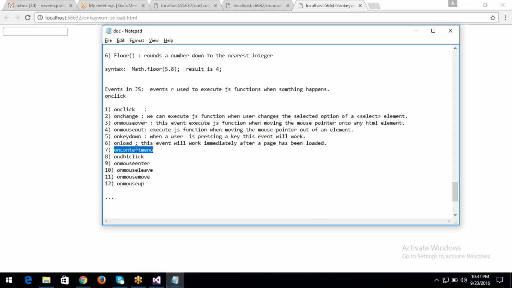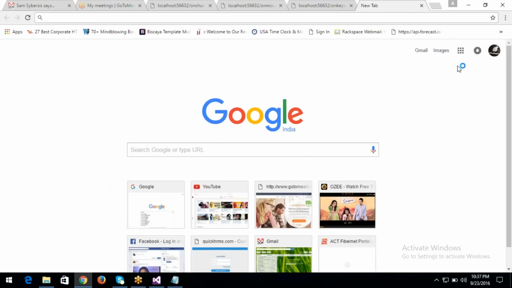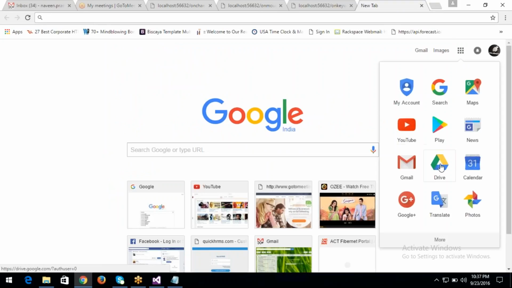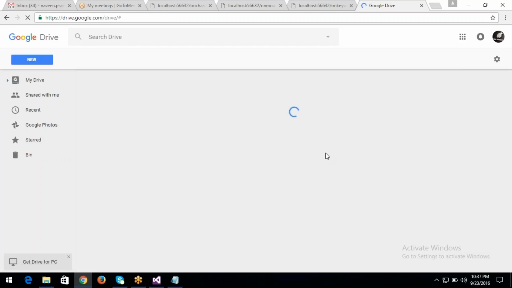And remaining is onContextMenu. So this onContextMenu is your task. Okay, onContextMenu. A real-time example of onContextMenu is Google Drive.